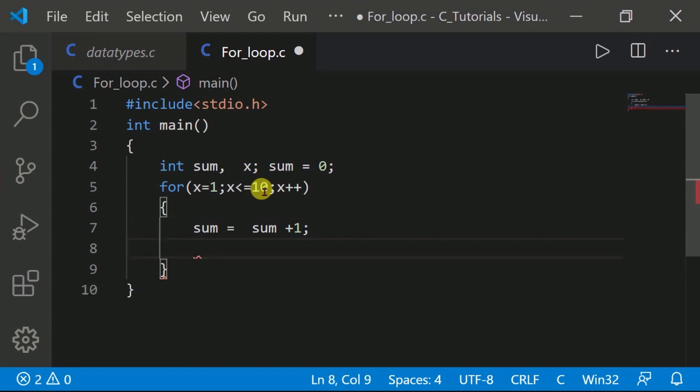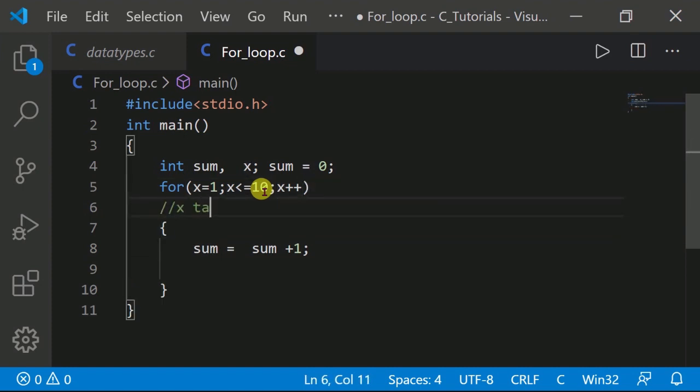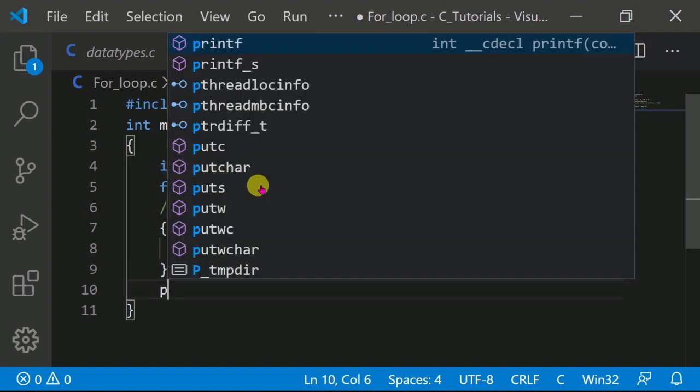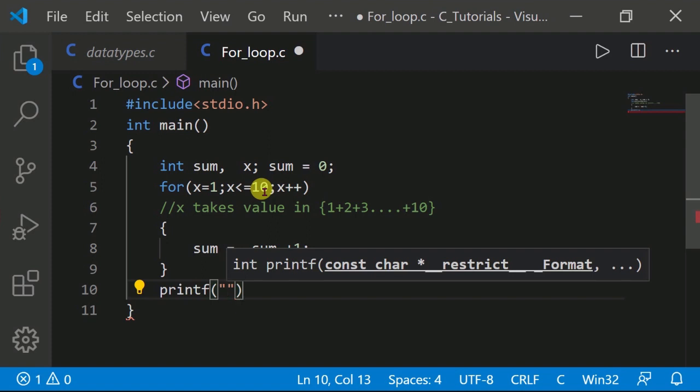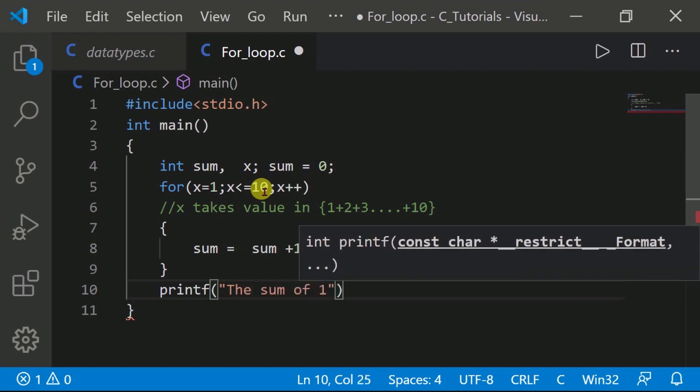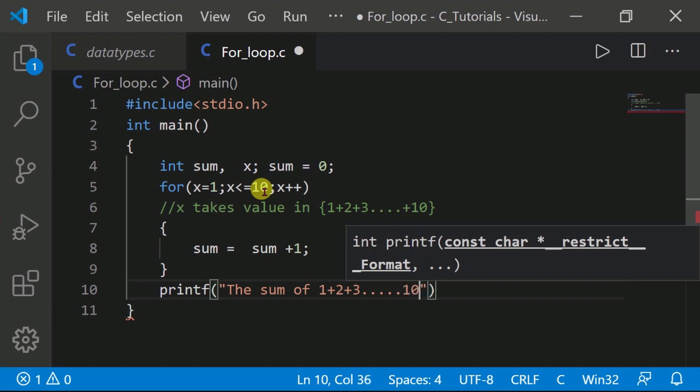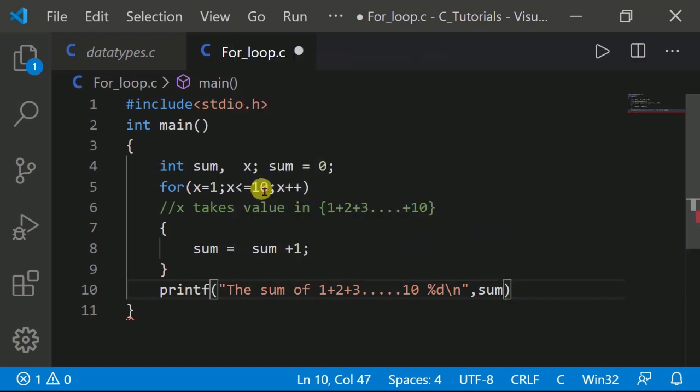Let me explain. x takes values in sequence 1, 2, 3, up to 10. After that the body is completed, and I'm going to print a message on the screen with printf: the sum of 1 plus 2 plus 3 up to 10 is %d, then slash n, and print the variable sum.